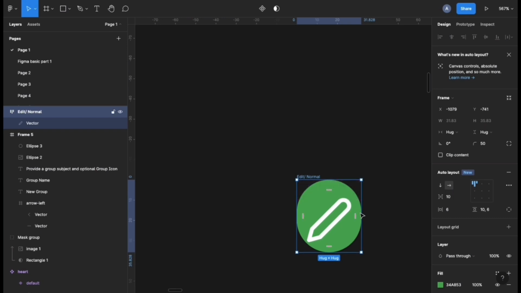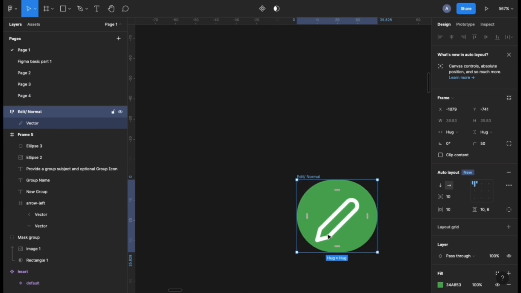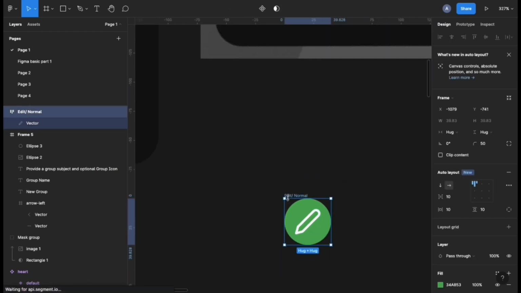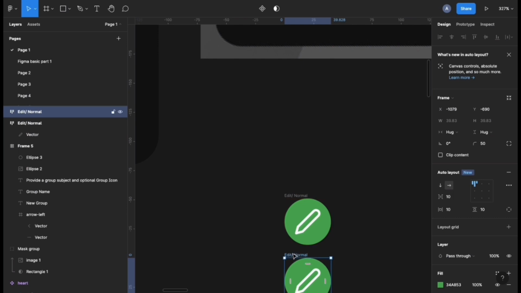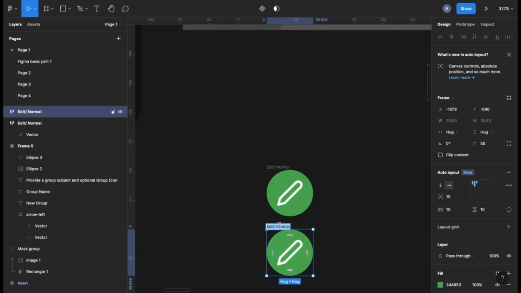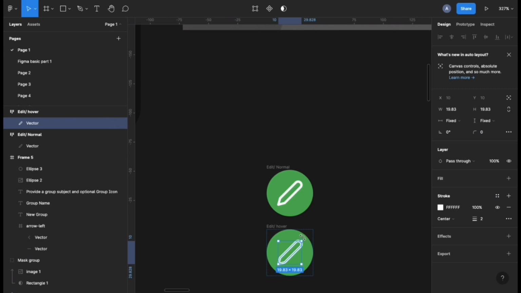So let's say 10 from this side as well, and 10 from the bottom. So it will create a perfect circle, right? So what we're going to do is duplicate this. I've been saying, well, duplicate this, then change it to edit / hover. So after we've done the hover, we'll just shape it like this, right?